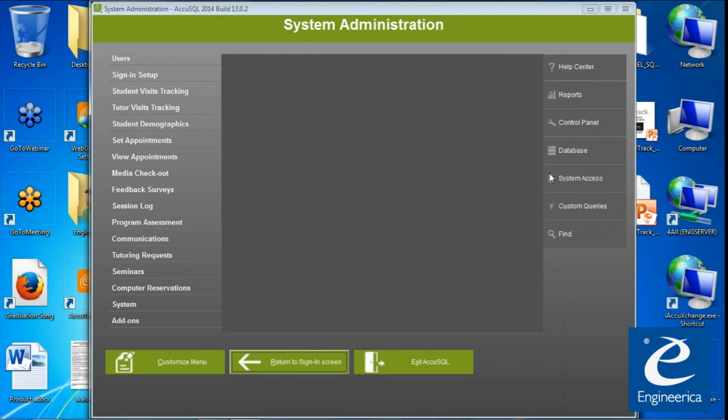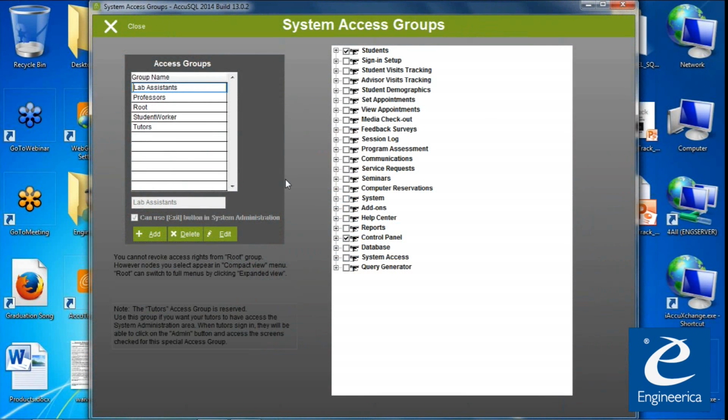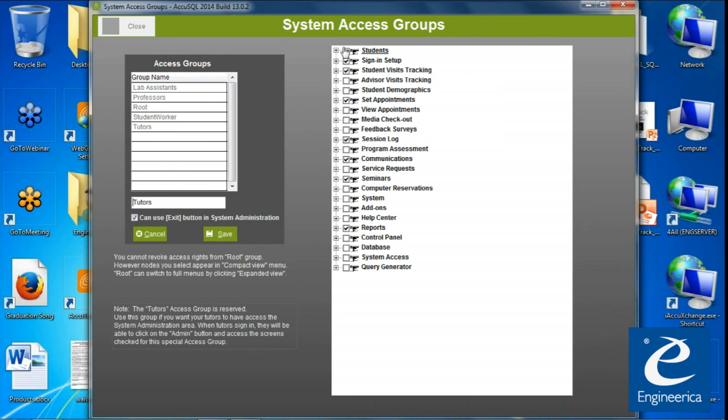All right, and when I'm logged in as an admin, over on the right side I have System Access, and I'm going to go to System Access Groups. So we have a few defaulted in here, but there's also a few custom. We're going to focus on the tutors group here. That's your advisors or tutors, and we're going to edit that.